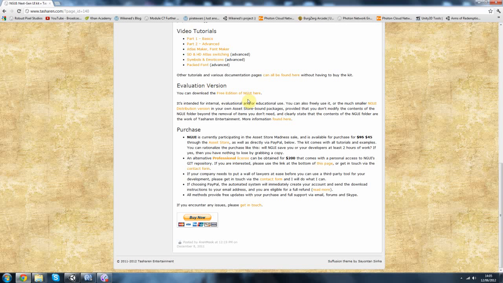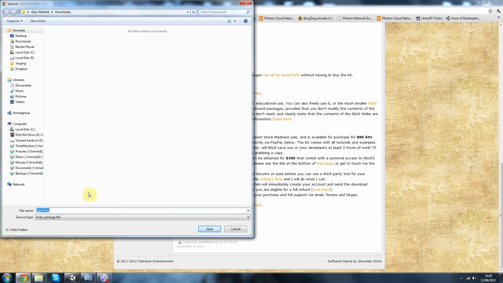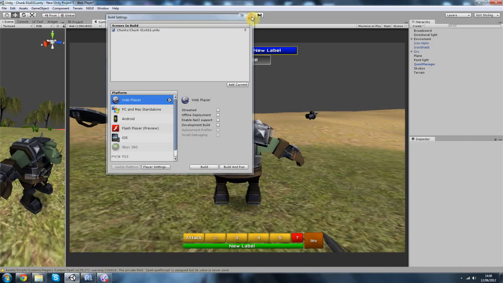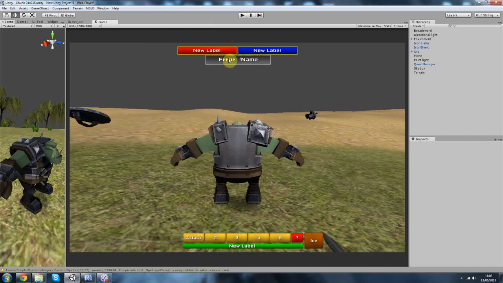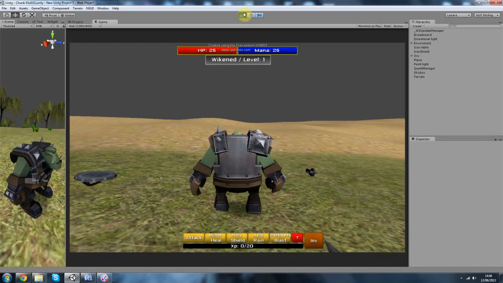By the way, if you already know the basics and you've got this installed, then you can move on to the next tutorial. But if you don't, then it's probably wise to stay. So what I'm gonna do is, first of all, before continuing that download, I'm gonna show you a game I've been making with NGUI.